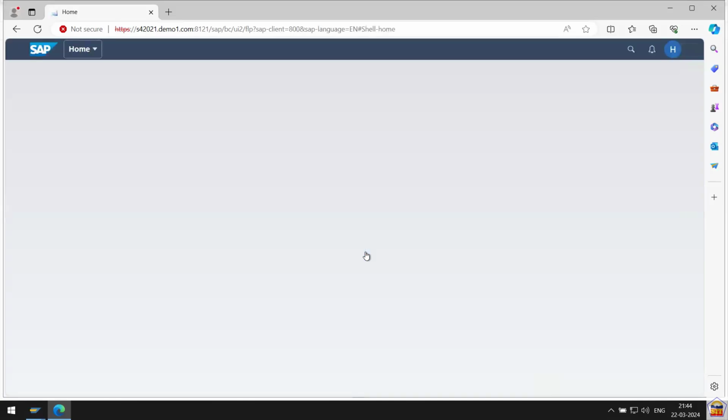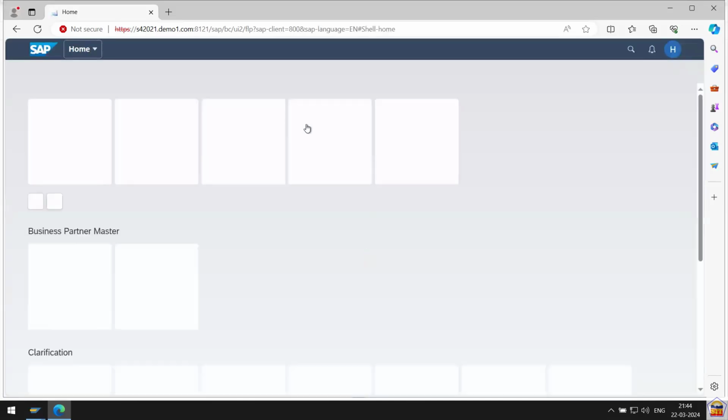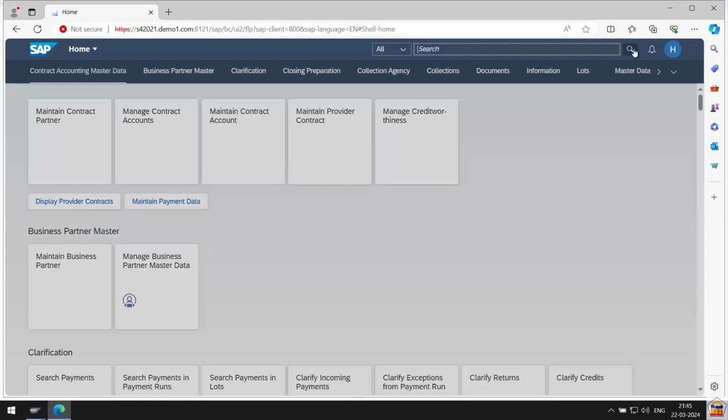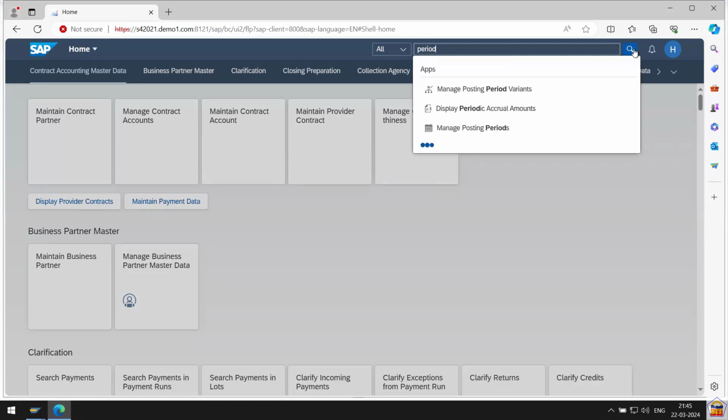Fiori may take a little time, so just be patient. Now you can see this Fiori app has opened, and here I want to do the opening and closing of period. For that, I need a relevant app. I can't see that app on the screen, so I need to search for it. It is named manage posting period. So in the search bar, if you just enter period, the related app will be shown by the system.